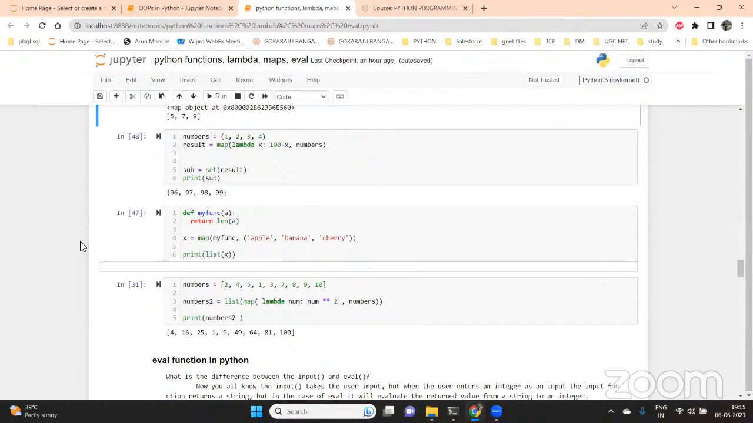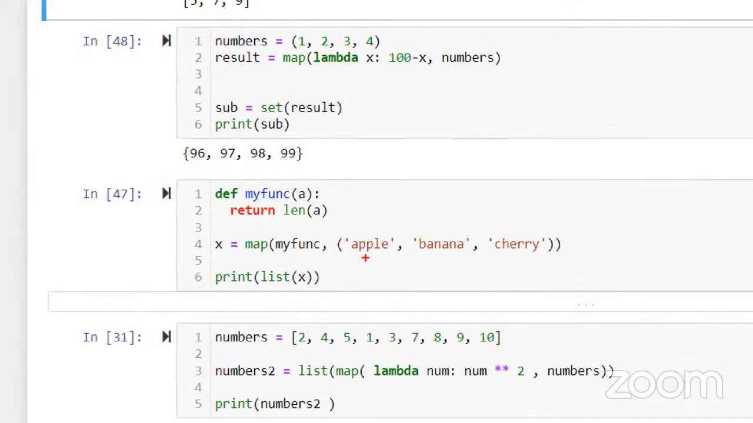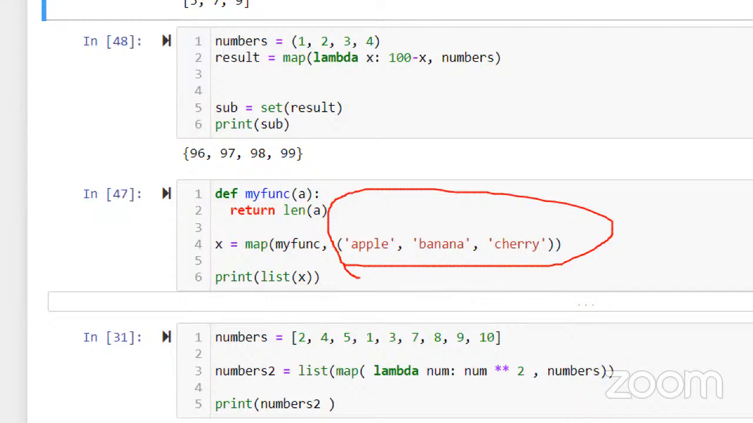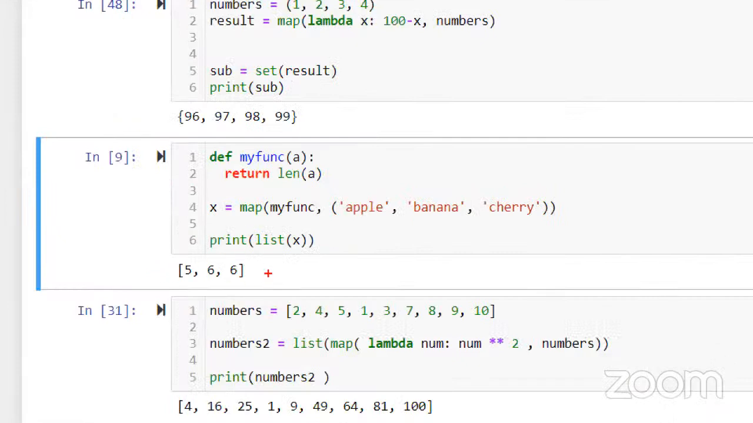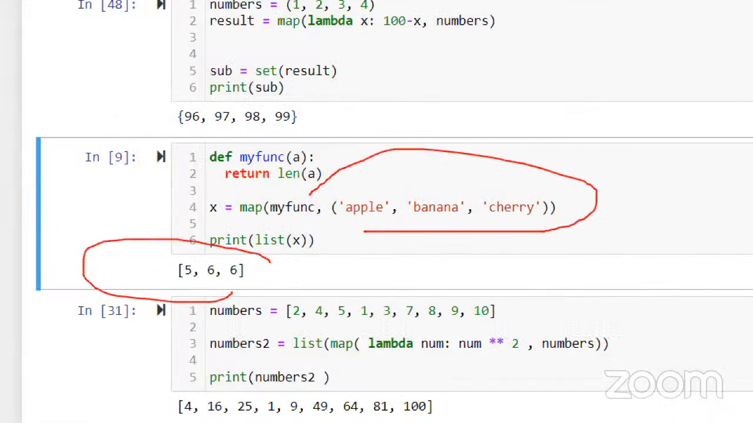Okay. Similarly, what we are doing here, we can pass string values also to the map function, right? This is the function name. These are the list of values. So this is also very easy code, right? We are printing a list of the lengths of the data which we are passing here.